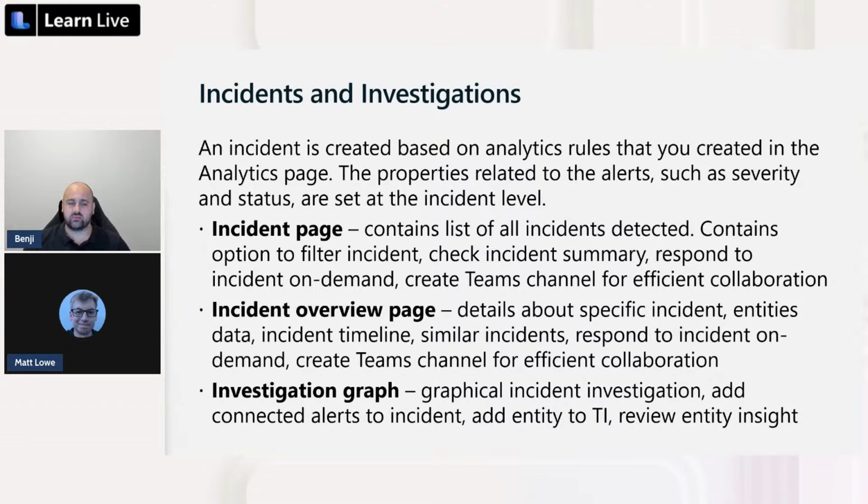Really cool feature called similar incidents that will give us, based on the entities detected and based on the analytic rule that we are using, if we have similar incidents that were happening before in the last 14 days, we will see the data around those similar incidents, and we will be able to see how they were treated, were they false positive, true positive. And we will also have the option to respond to the incidents. We can create a Teams channel for efficient collaboration again. So all that information that we had on the incident page itself.